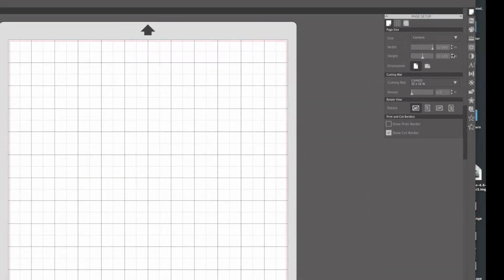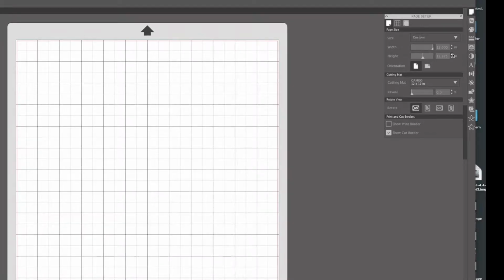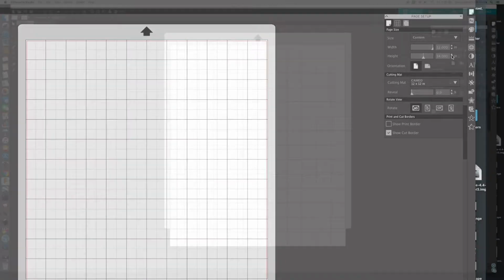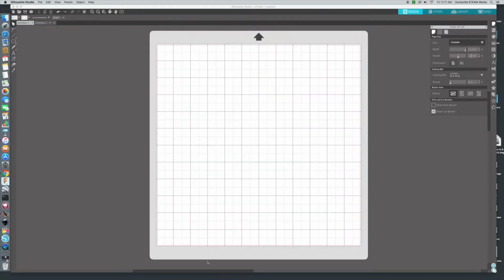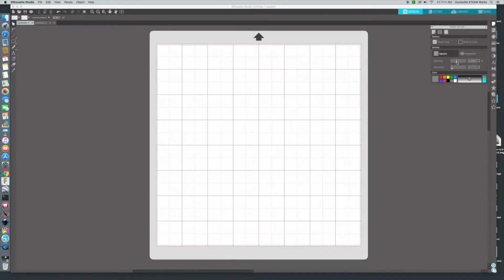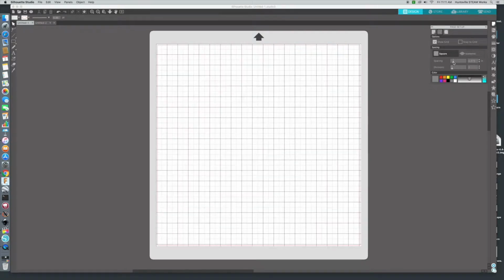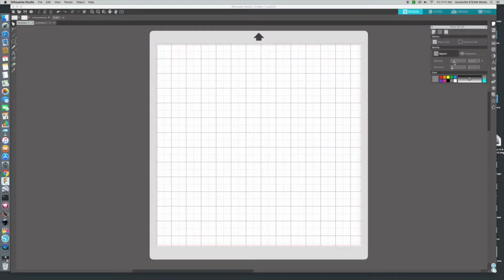You can increase the size of your paper. You can increase the size of your mat. So you have a lot of options as far as what you can work with. But again, today we're using the standard 12 by 12 mat that comes with the machine and a 12 by 12 sheet of paper. And you can change these grids. Again, it's a very powerful program. You can change all of these little features and make it as customizable as you'd like. I'm a big fan of this program.